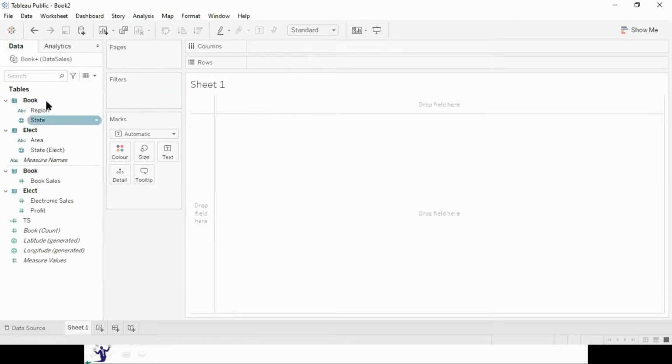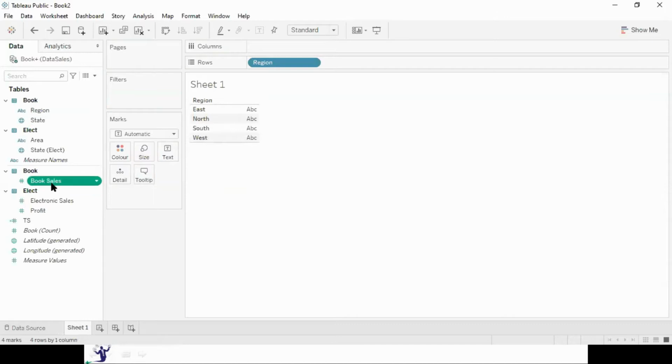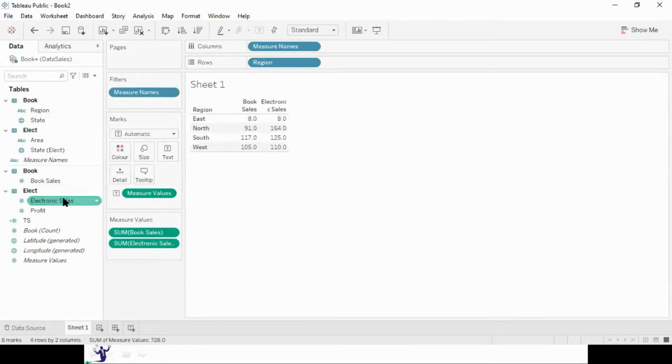Not only this, see the beauty of Tableau. I will take a region over here and I will take book sales. I'm getting the book sales over here and I will also like to take electronic sales. So you can see book sales and electronic sales. If you remember, the heading for the data was different. In one, it was area and in another, it was region. But as the data was same, Tableau was able to get the data from these two different sources.